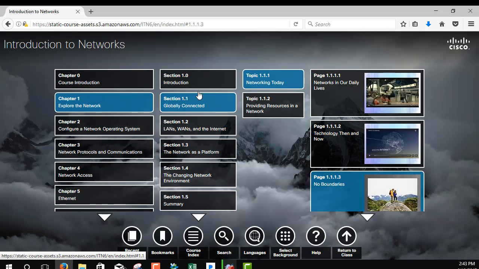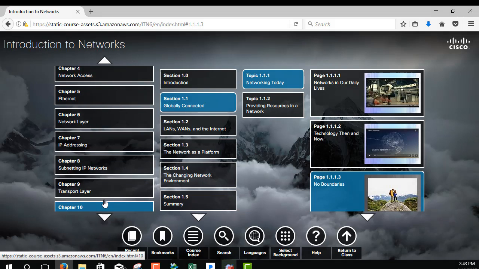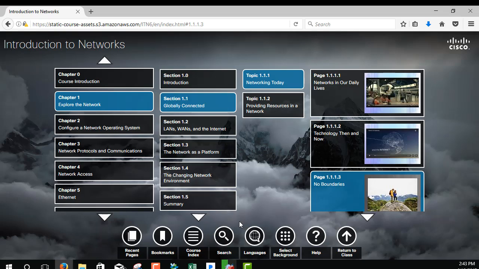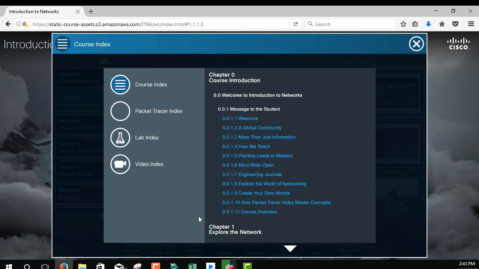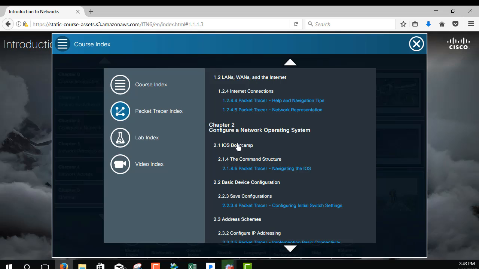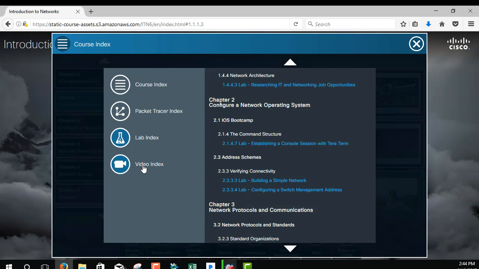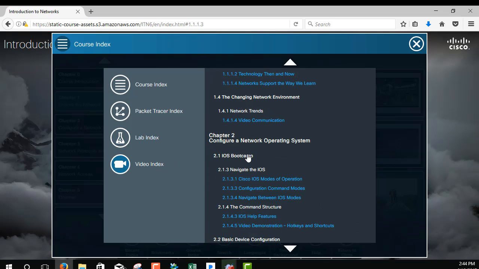There's Chapter 1 blown up. We have Section 1.0 until the summary page 1.5. Chapter 2, so forth, all the way to 11. Besides that, what you can actually do is click on Course Index. When you click on Course Index, the entire course for this Cisco 1 LAN 122 class is organized by page, by the packet tracer lab files that we can utilize, by the physical labs that we can do in this class, or even by the videos embedded in the reading, which is awesome.